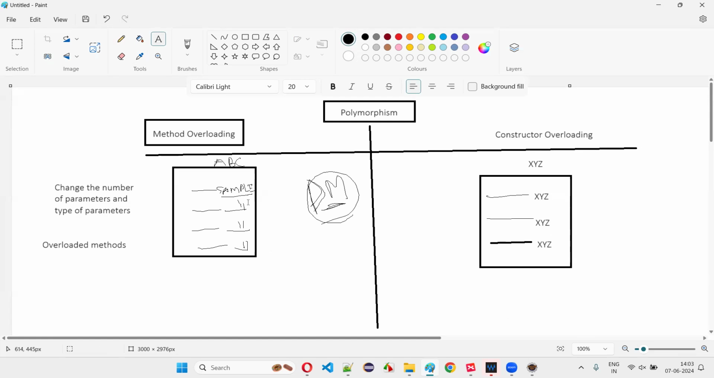Methods can have different names when compared to the class name, whereas constructors should and must have the same name as the class name. But here also there is a problem, guys. Even though it is a constructor, you will get a duplicate method error here also.